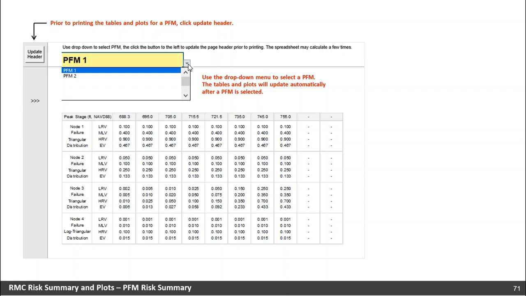On the PFM Risk Summary tab, use the drop-down menu to select the PFM. The tables and plots will update automatically after a PFM is selected. If you want to print the data for a potential failure mode, click the Update Header button before doing so. Please note it may take a few minutes for the macro to finish running.